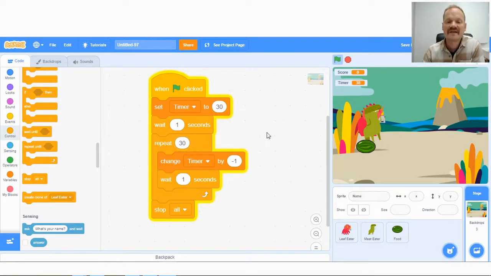Maybe you want to count down by twos. You could do that. Change timer by 2 seconds. Then you'd only get 15, though. That wouldn't be very fun.